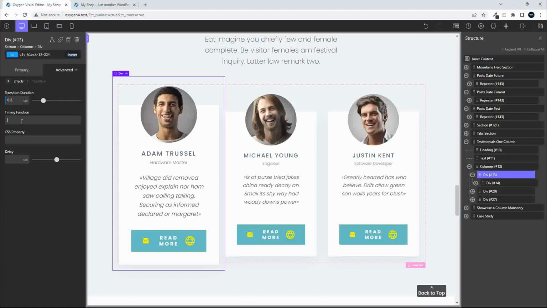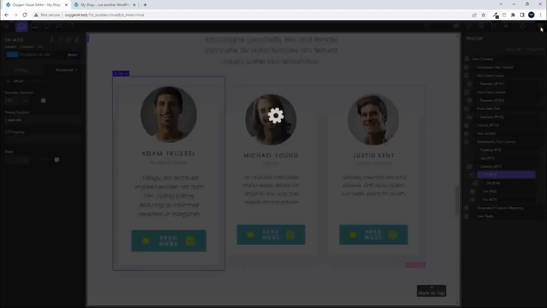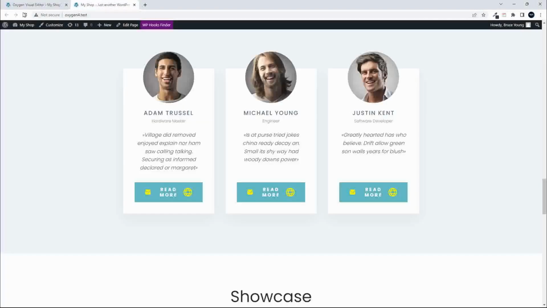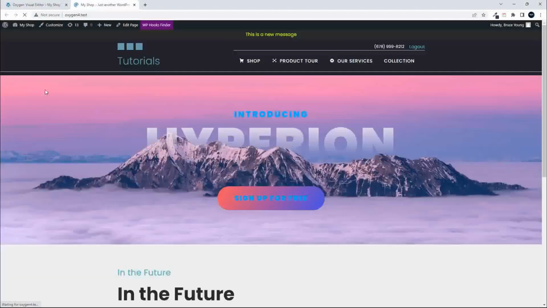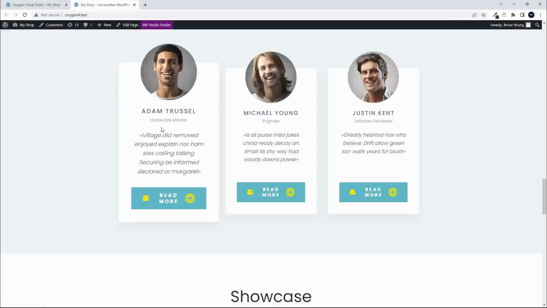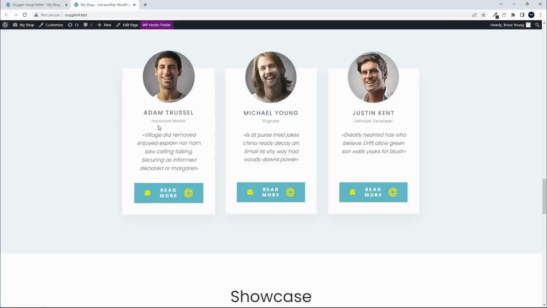Then we have the timing function. Two of the popular ones are ease in or ease out. So I'm going to go with ease out, which means it slows down towards the end. And that's all that I need to do. There'll be no delay. It'll be instant the moment you move your mouse, and there are no CSS properties required. We'll save that, head over to the website, refresh. And now you'll notice that when you move your mouse over, we have the nice smooth effect.